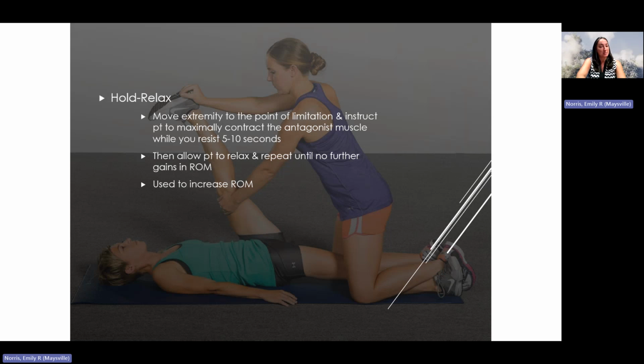It does say maximally contract. In some instances, I personally don't feel like if they're in a lot of pain that they're able to do a maximal contraction. So that might be another reason to use that match me cue that the book recommends, so that they're able to just do it without stirring up more pain.